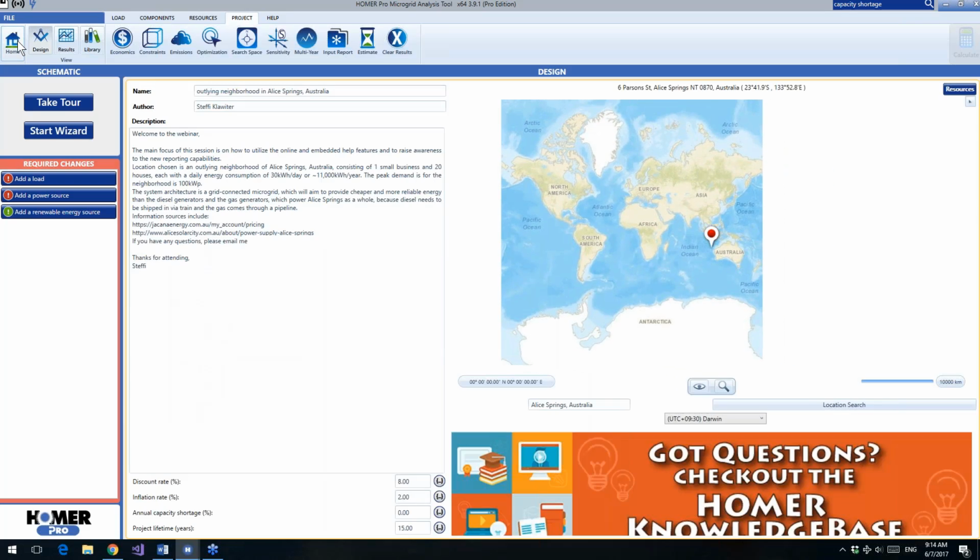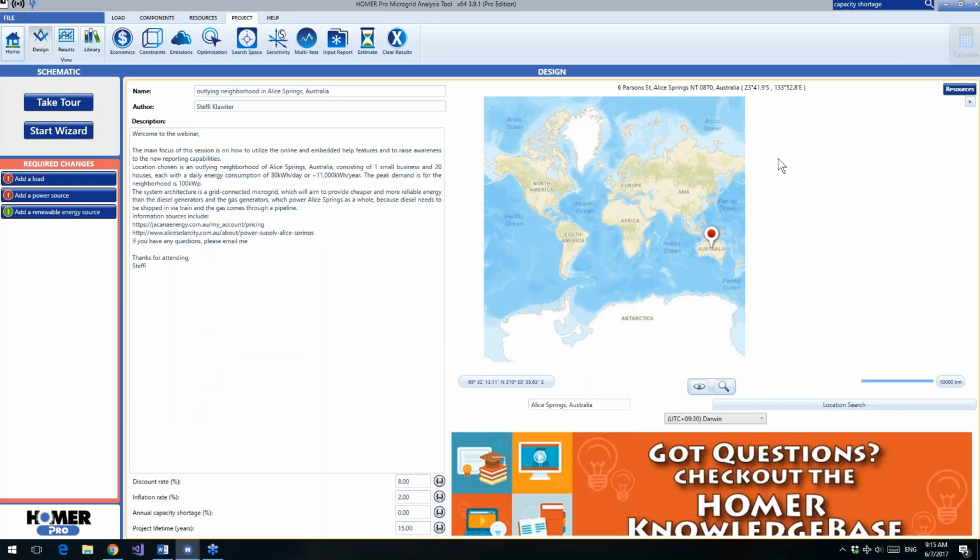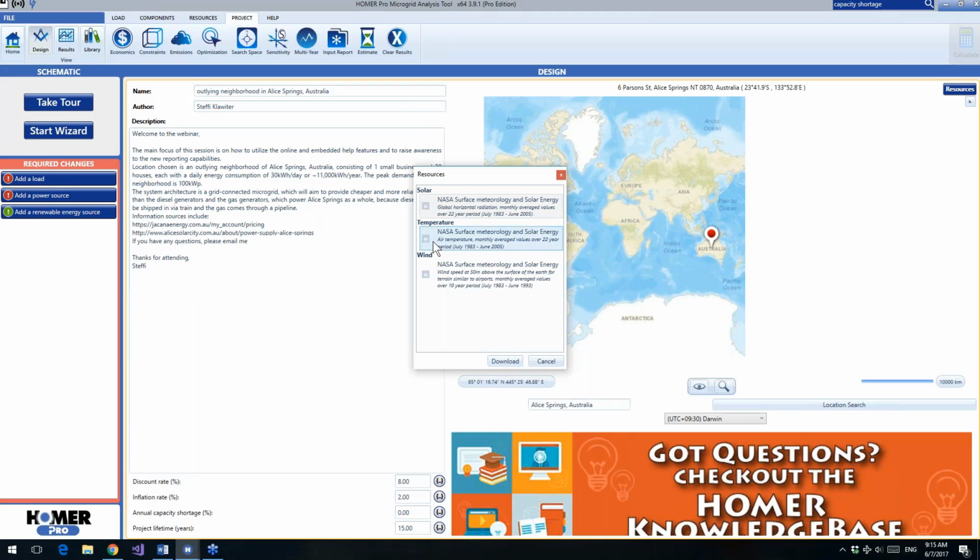Oh, one thing I forgot to do is to download the resources, which is very easy within HOMER Pro. You go to resources here, and then download the solar, the temperature, and the wind.